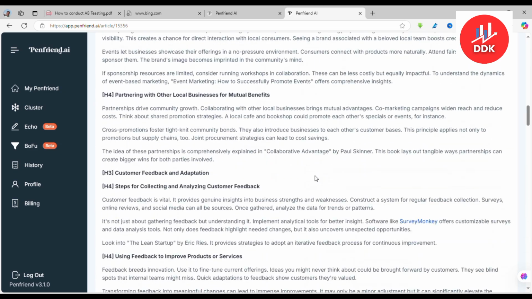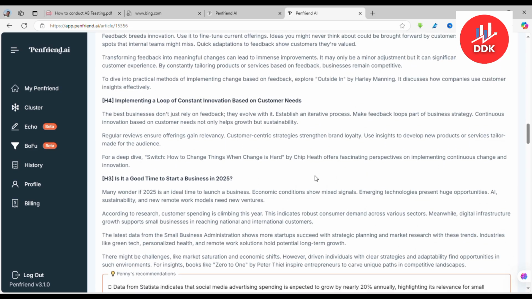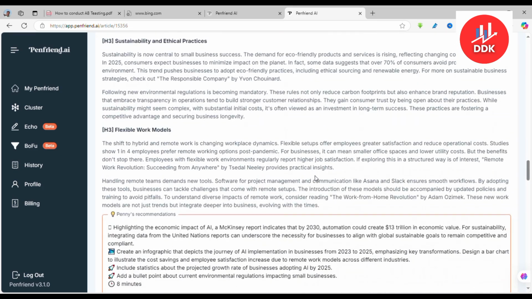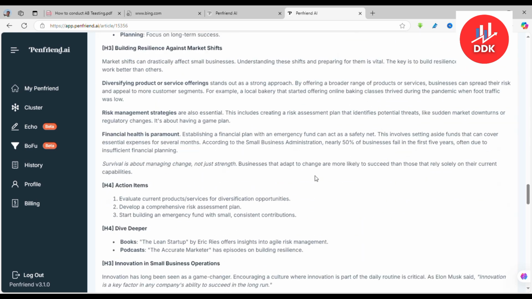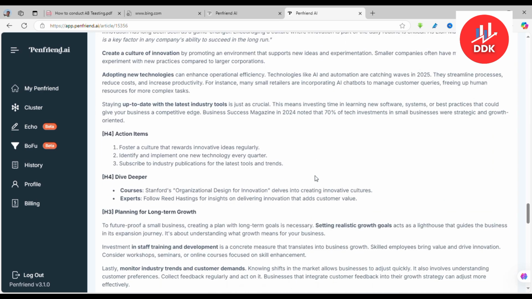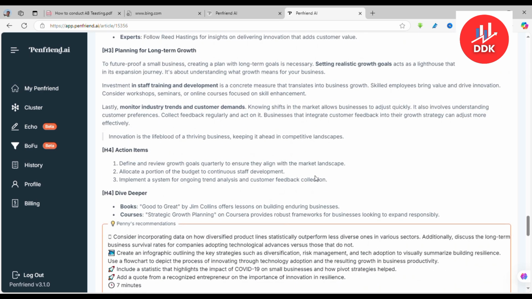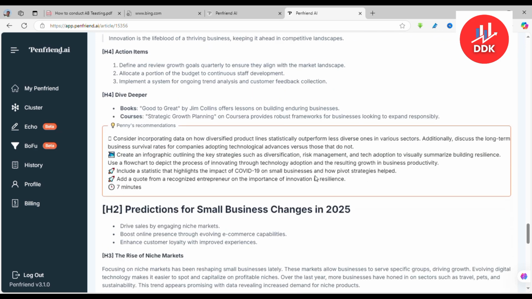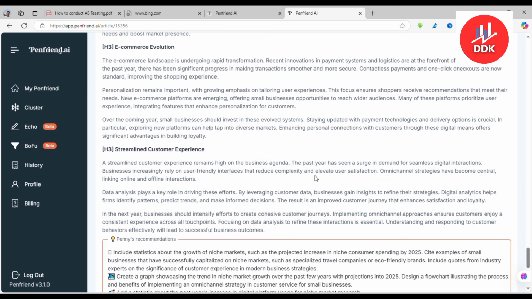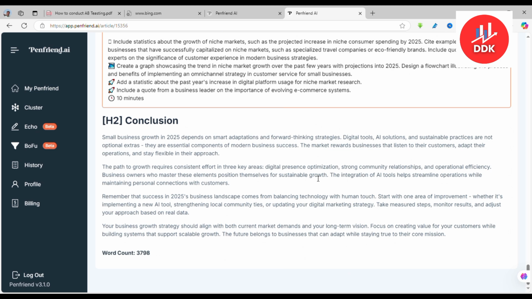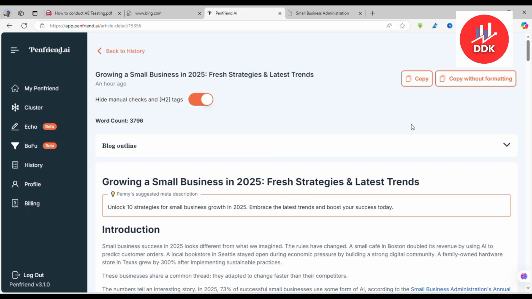These articles are well optimized with SEO, with proper heading structure and keyword optimization. That's why I love this website.